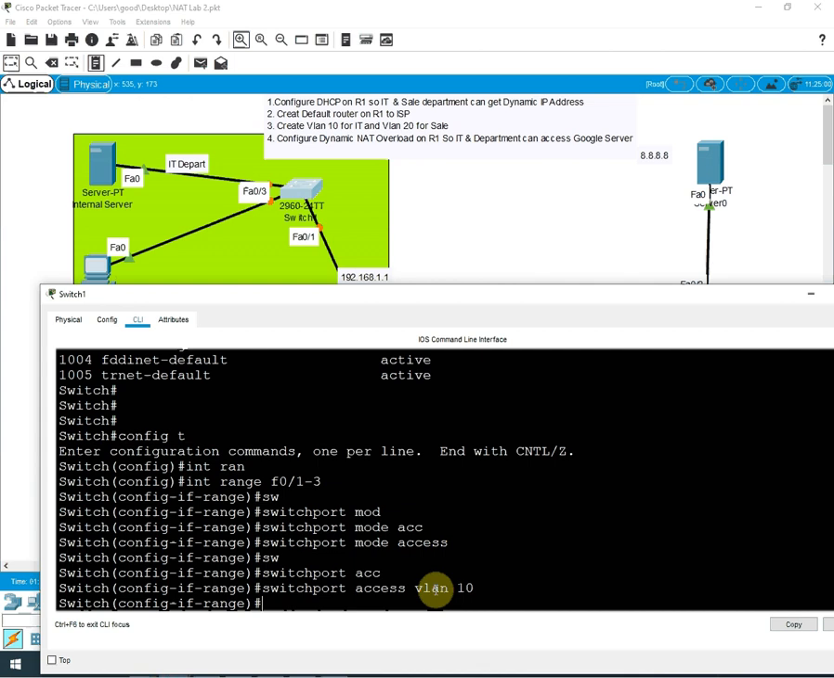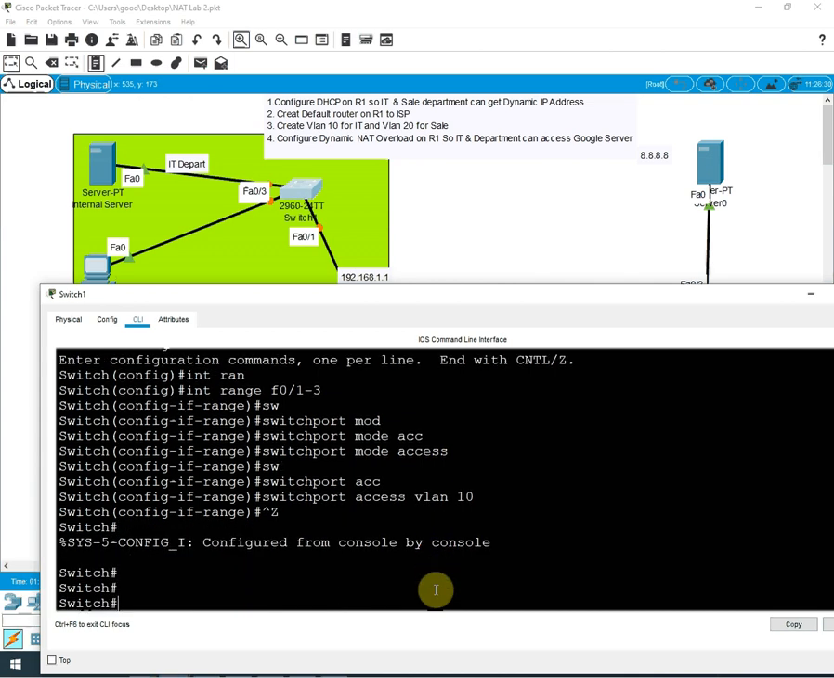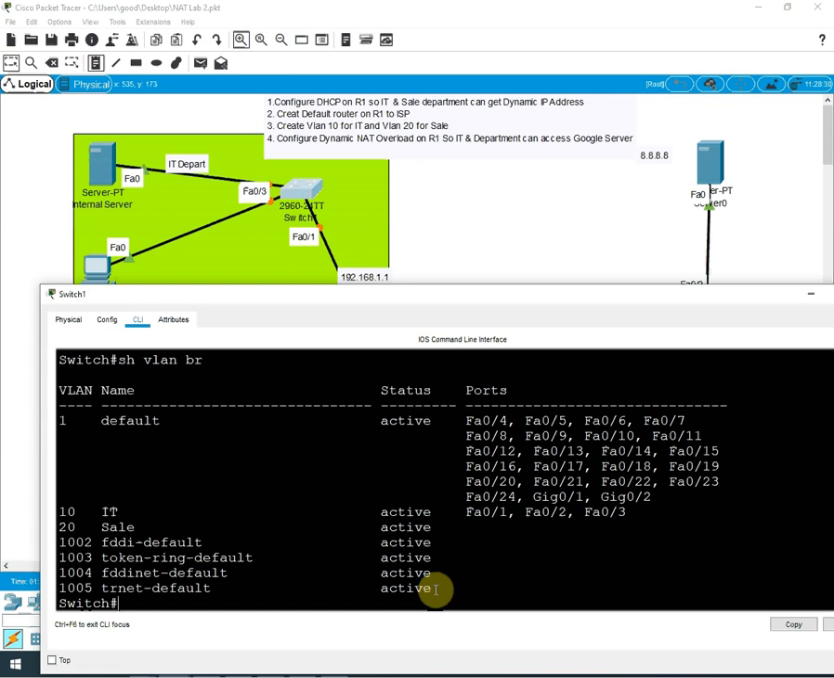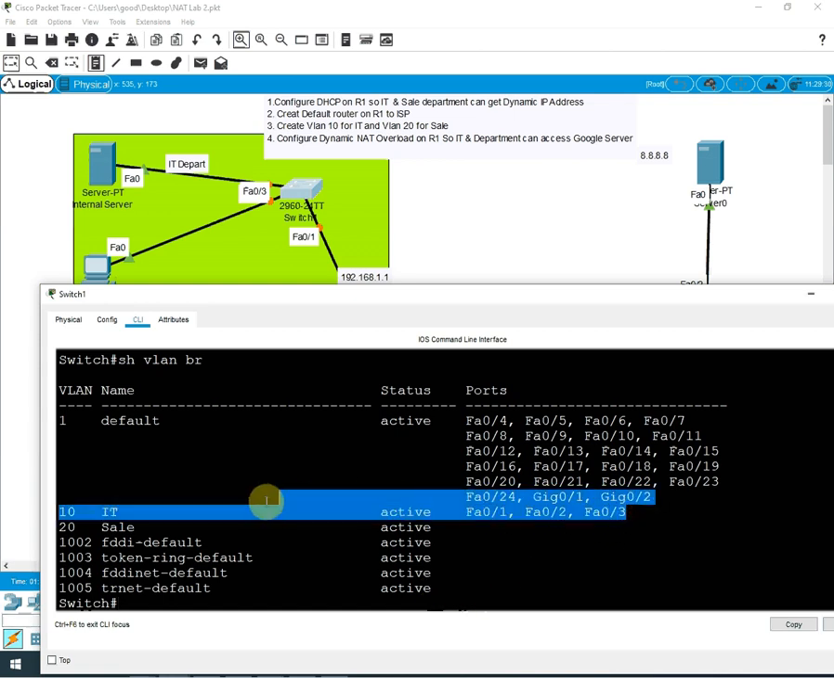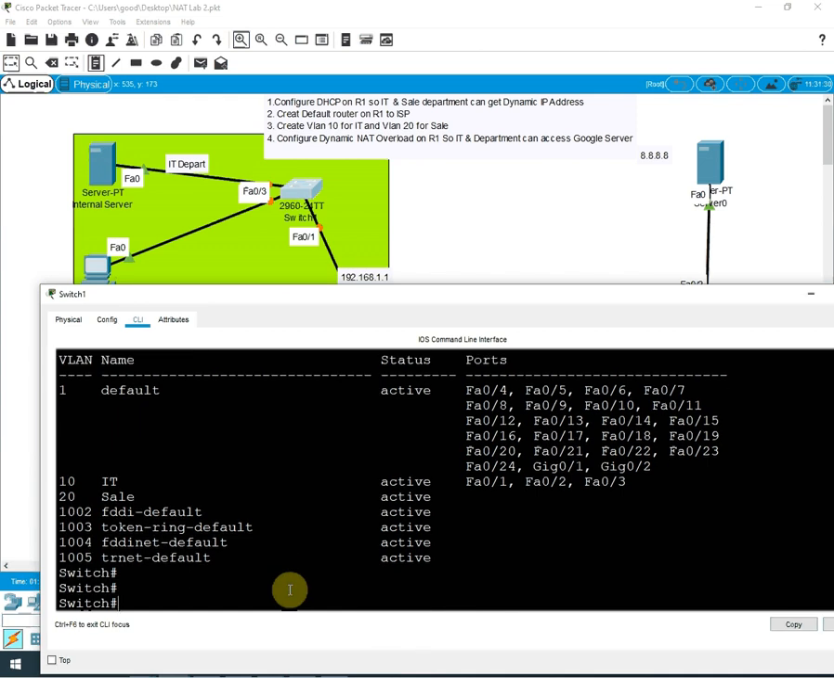VLAN 10. So this we assign in VLAN 10. Then we will write show VLAN brief to check that one. See, ports are coming here. So these ports are in VLAN 10, that is VLAN 10 is nothing but IT.